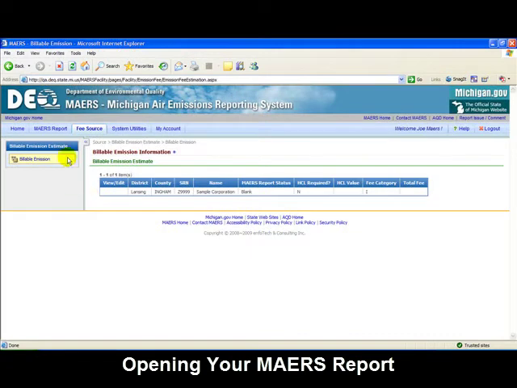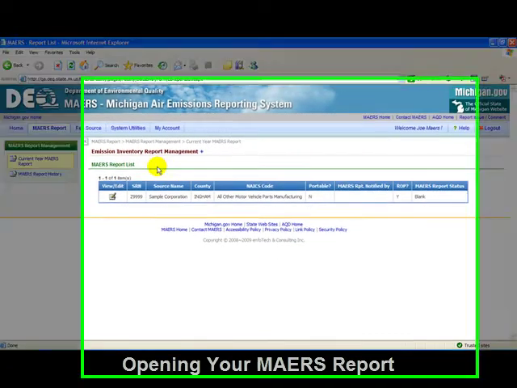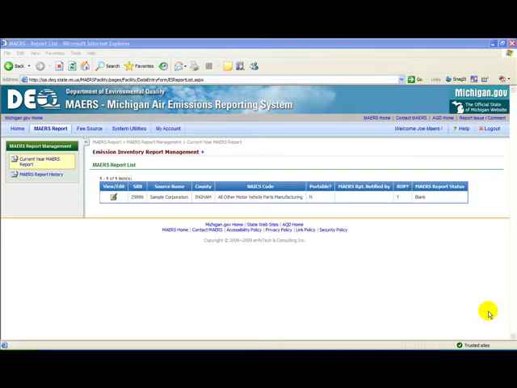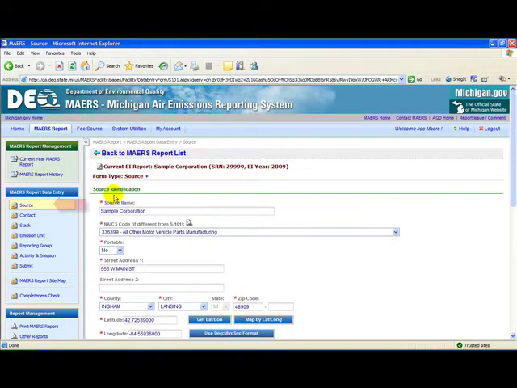To access a MAERS report, you click on the MAERS Report tab. The MAERS report list will contain all the MAERS reports that you have access to. And we can see here this person has access to one MAERS report for Sample Corporation. To open up a source's MAERS report from the MAERS report list, click on the View Edit icon. When you open the MAERS report, it'll automatically start at the source form.